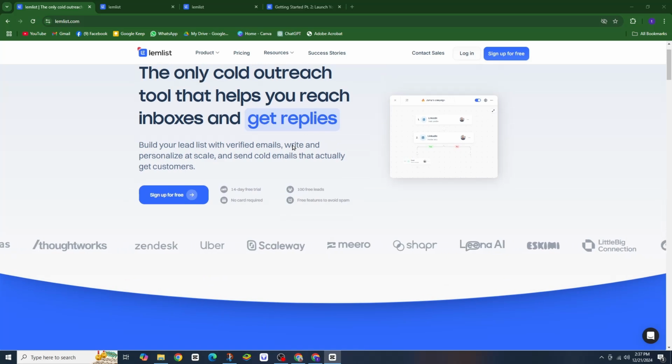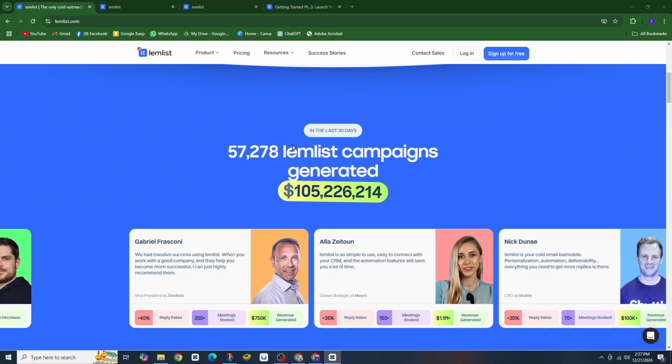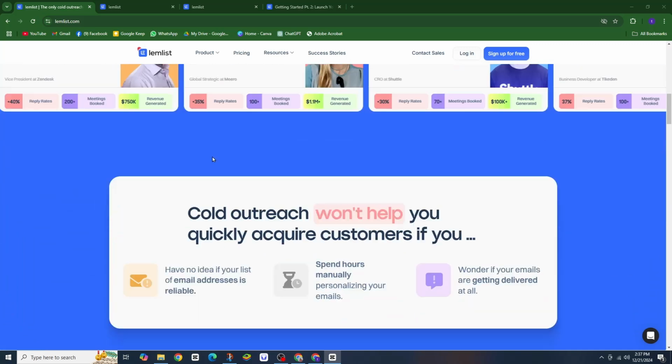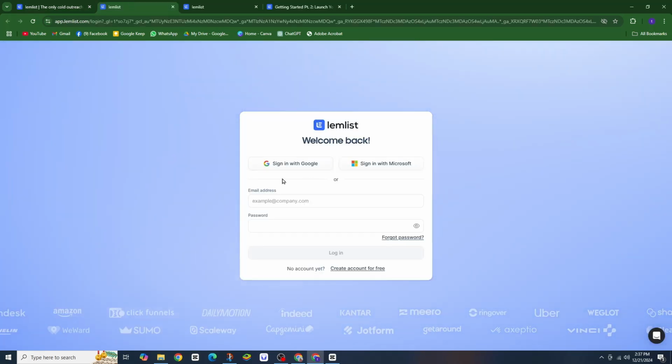Today we will quickly cover how to use Lemlist for effective email outreach and lead generation. First, let's create your Lemlist account.